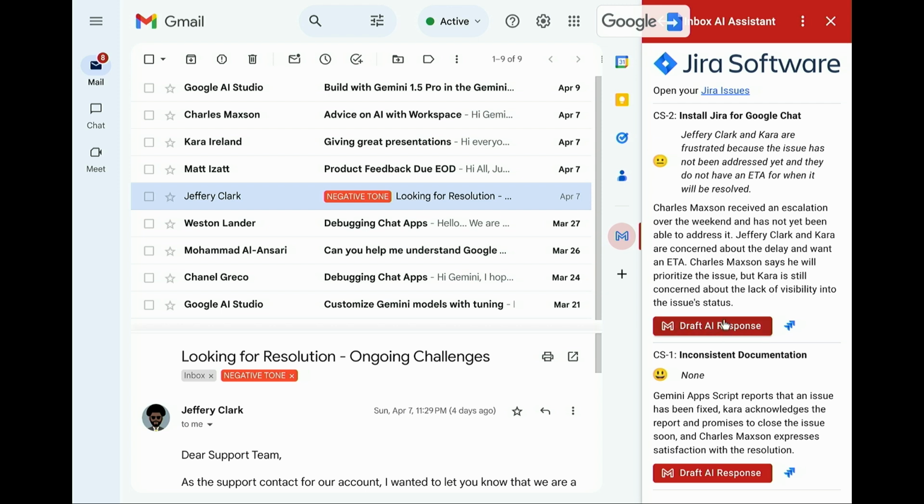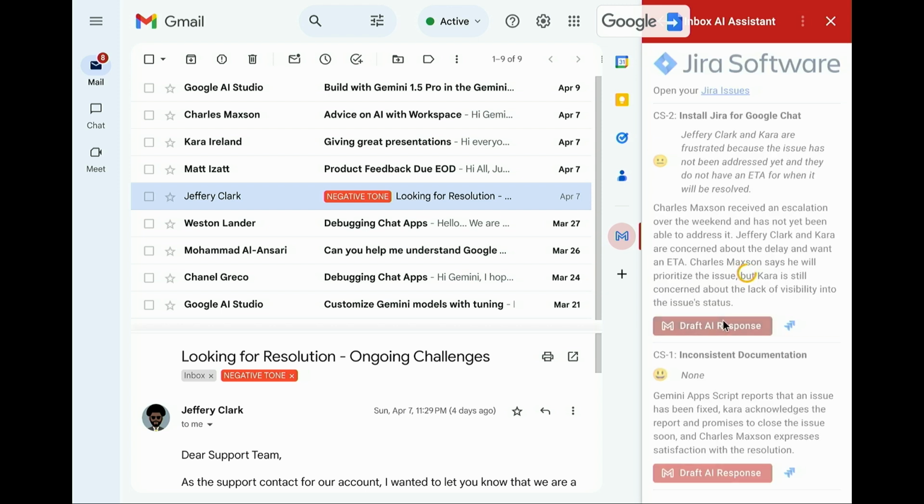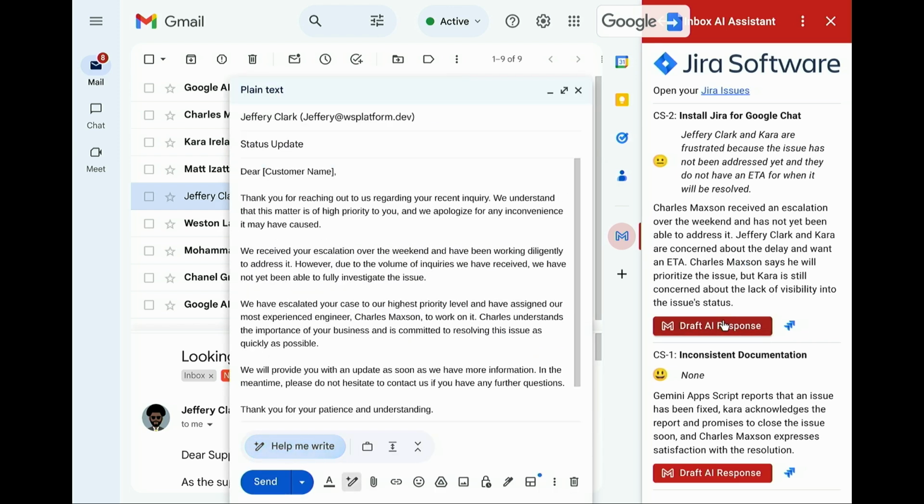Wow, okay. But now the neat thing is, without having to do a lot of work, again, using AI to make another call, I'm going to take the content of those Jira tickets and create content that starts to apologize and allows me to remediate this problem.